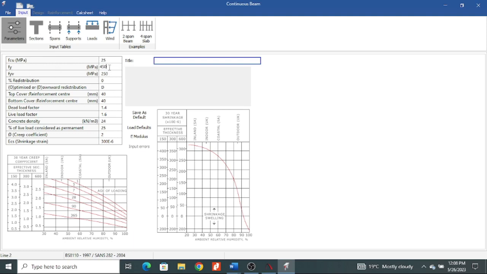FY is the grade of my steel, and the steel that is readily available in the market is the one that is 500 MPa. FYV is the steel of my links, and I'm assuming I'm using round bars. I'm not using deformed bars. The strength is normally 250, and they are plain.